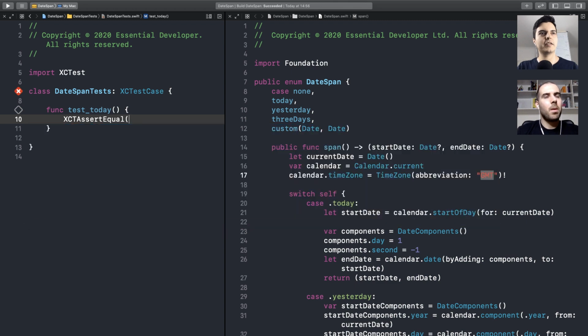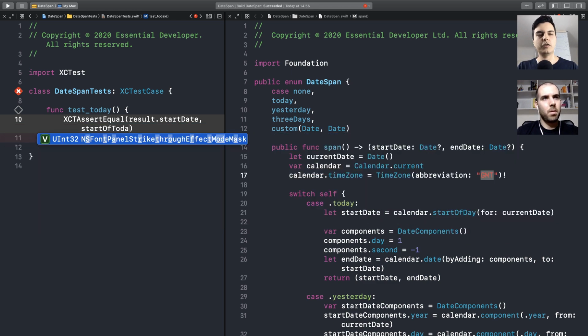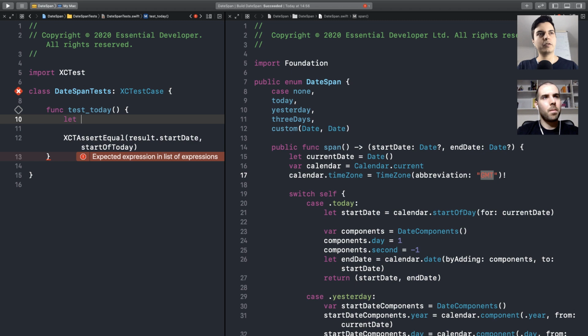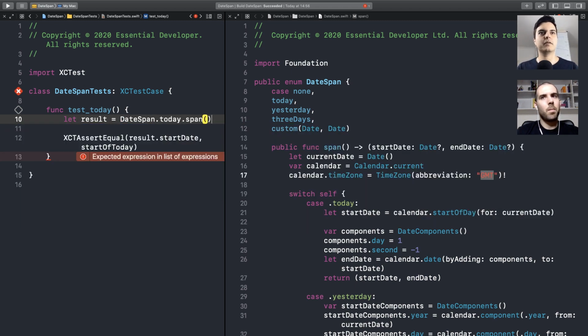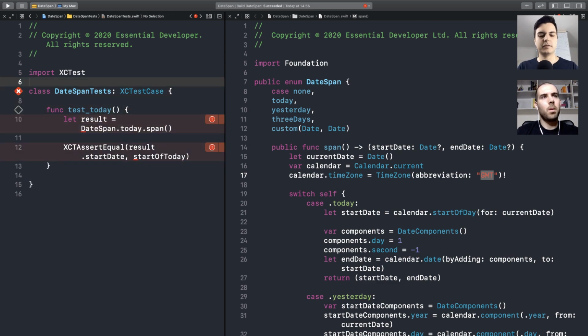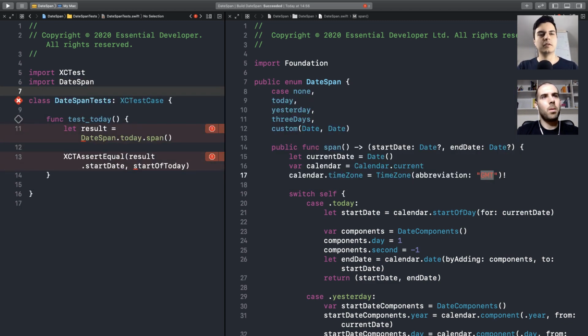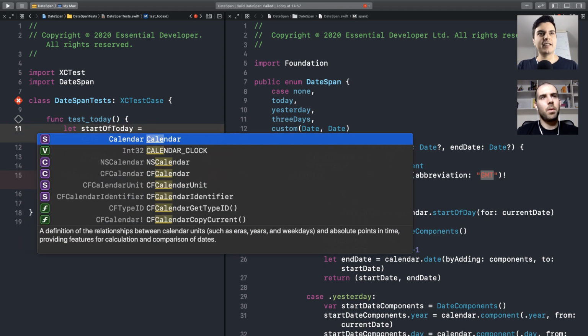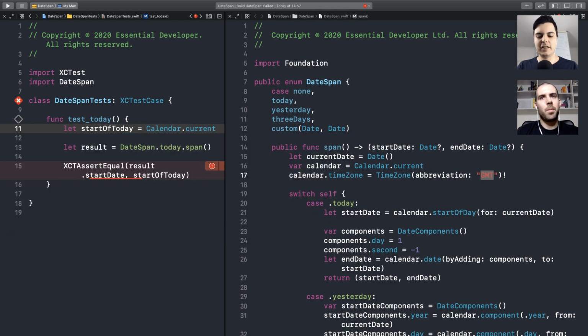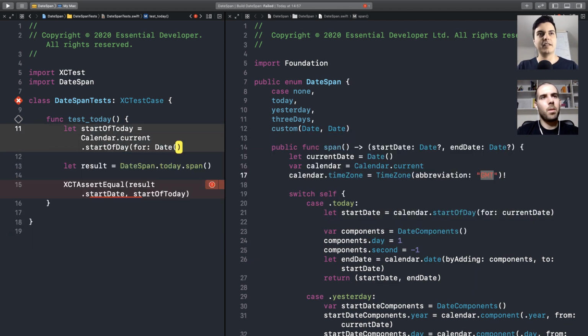So let's say assert equal the result start date should be the start of today. So the result is the date span today span. So we need to import the module. And now we need to define what is the start of today. And what should we put here? And we could use the calendar to get start of day and let's say today.